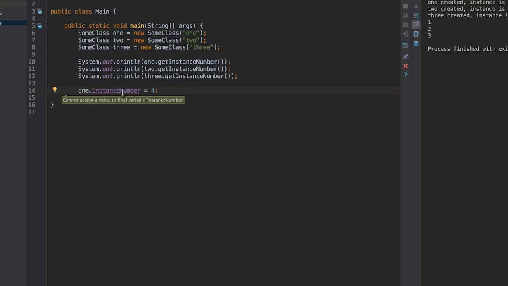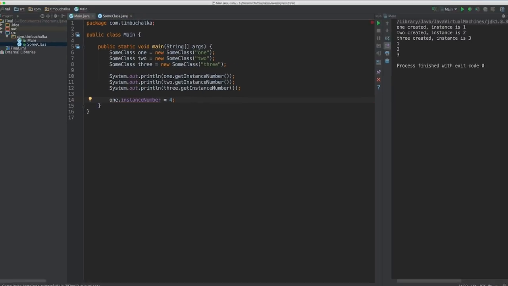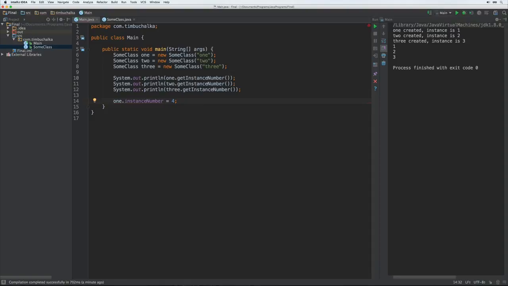Cannot assign a value to final variable instance number. So it's actually a good idea to mark variables as final whenever you know that the value shouldn't be changed once the initial value has been set, and a constant value would be an ideal candidate for that. That said though, you may be used to seeing constant values in Java, if you've done some coding before, declared using static final, and that's more normal for constants.